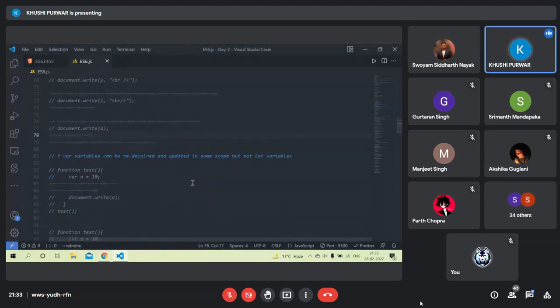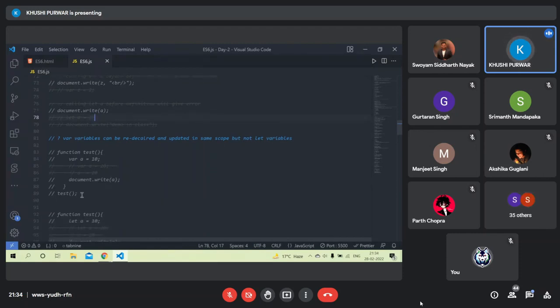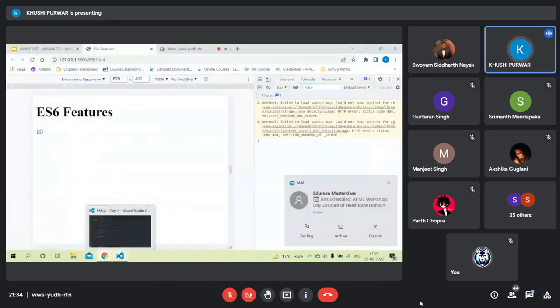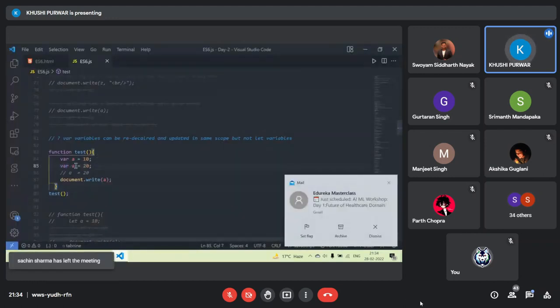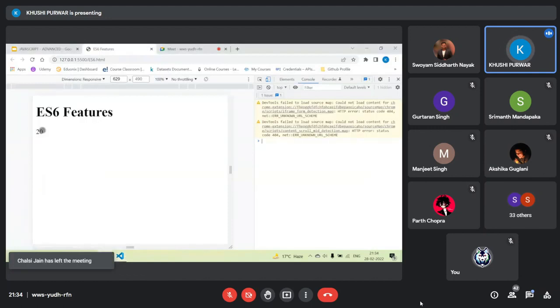Okay, so the second difference is that var variables can be redeclared as well as updated. But with let variables, this is actually the opposite. First, we will see the case of var variables. We are defining a function with the name text, and I have declared a variable inside the text function, a = 10. So I am printing the value of a, which will give 10. Now I am again redeclaring it and changing the value. I have redeclared as well as updated the value of a to 20. So it will update it. It will not throw any error.